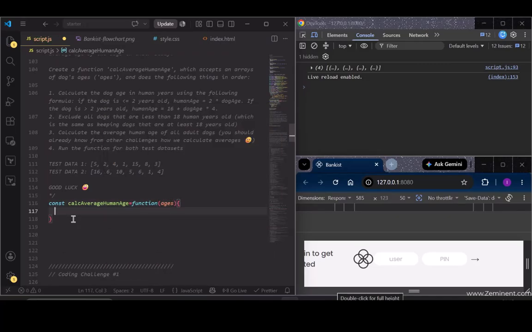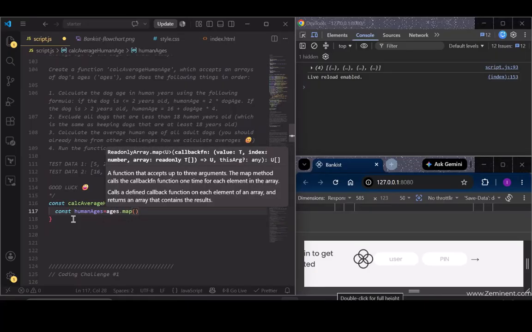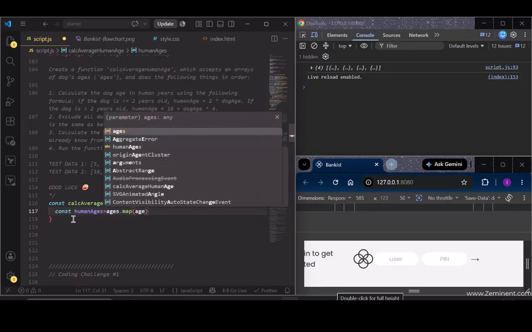This function takes an array of dogs' ages, and we want to convert all of the ages to human ages. So what we want here is to create a new array based on the original array. For that, the map method is perfect. So here we'll declare a constant humanAges, and then ages.map, and here we'll set ages.